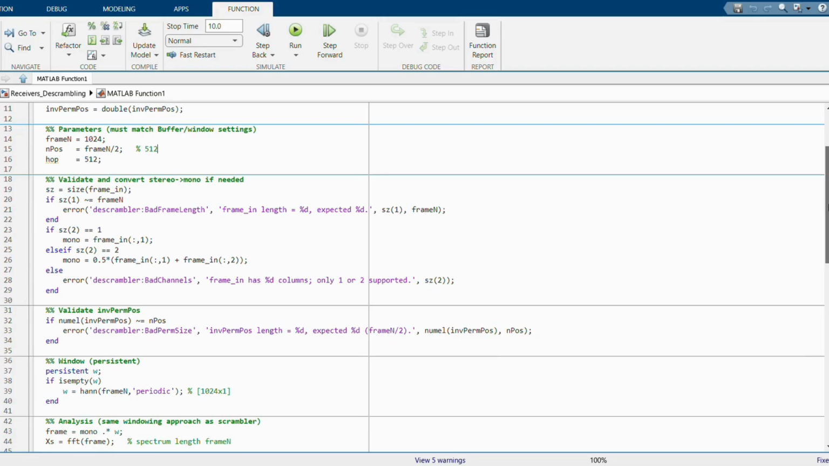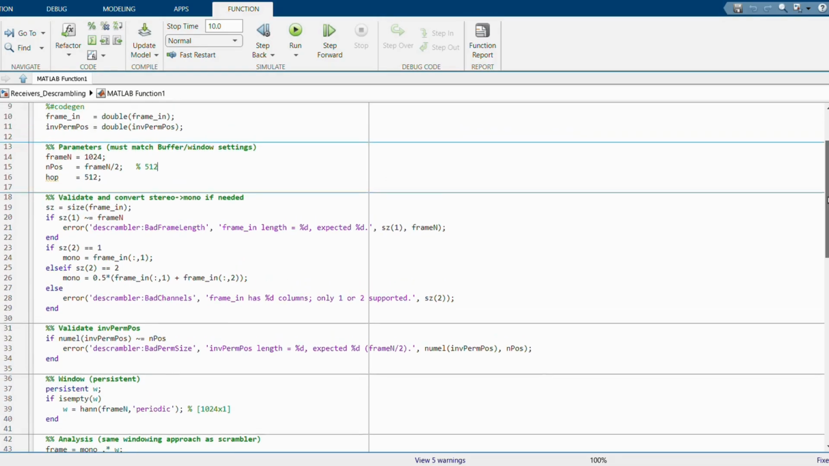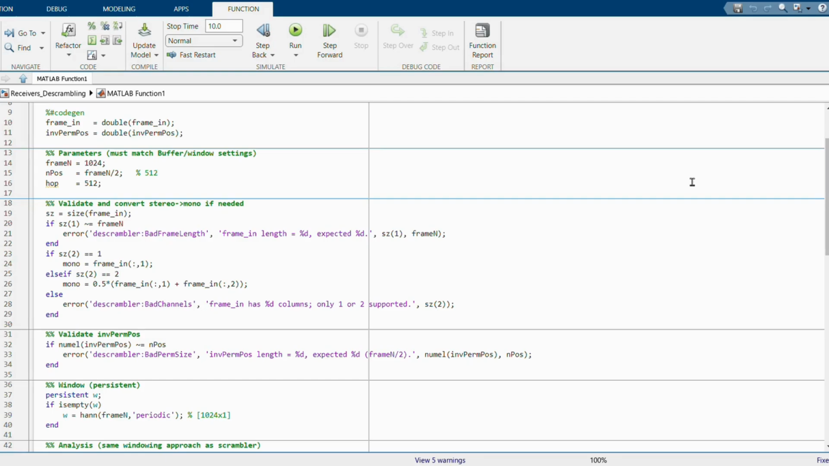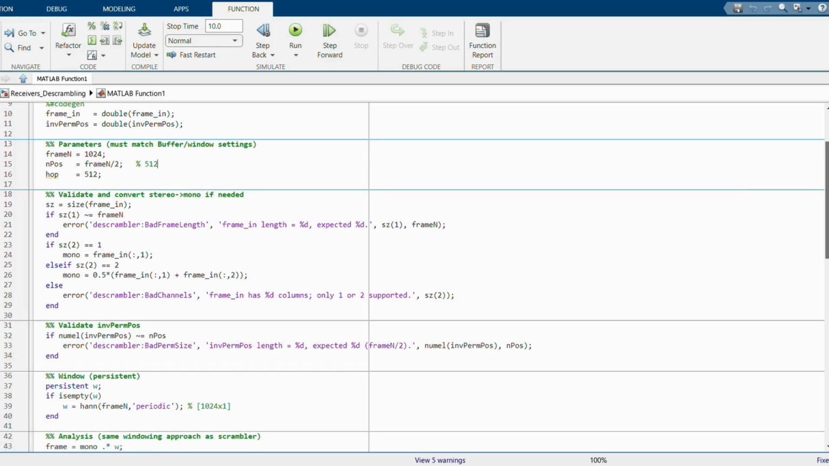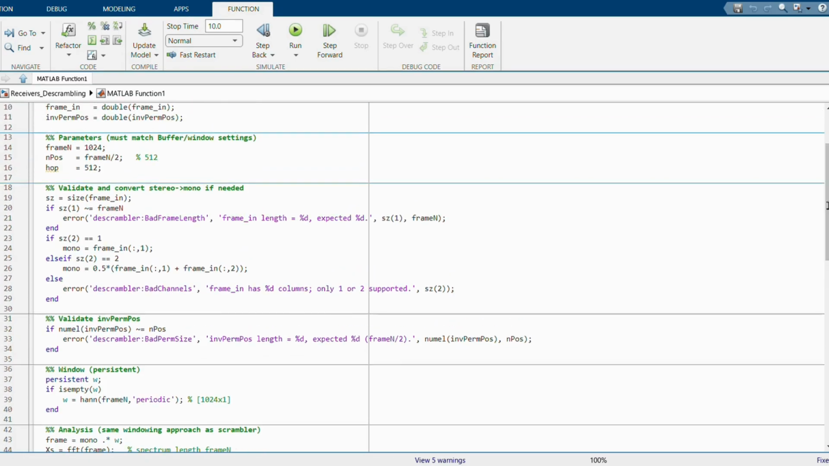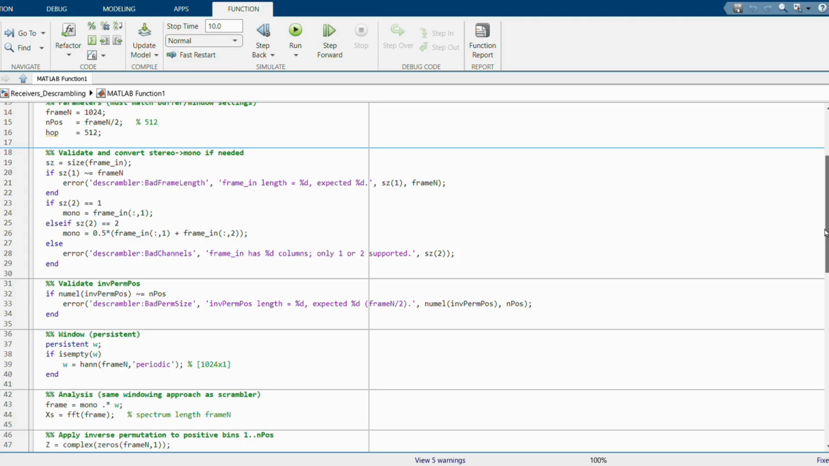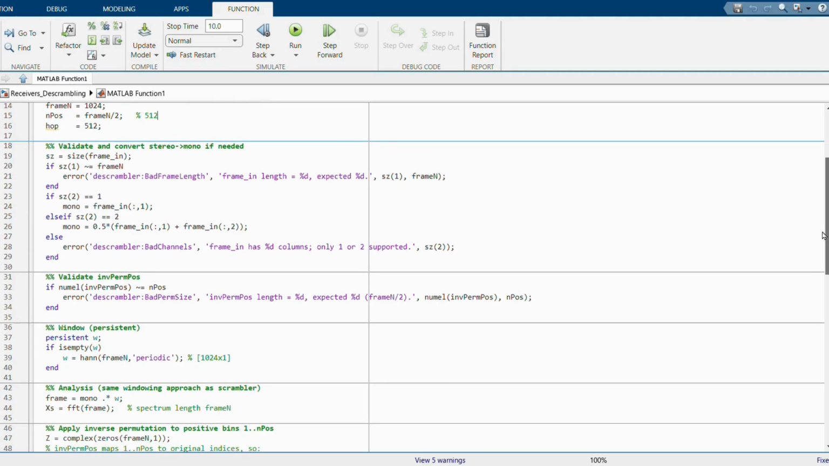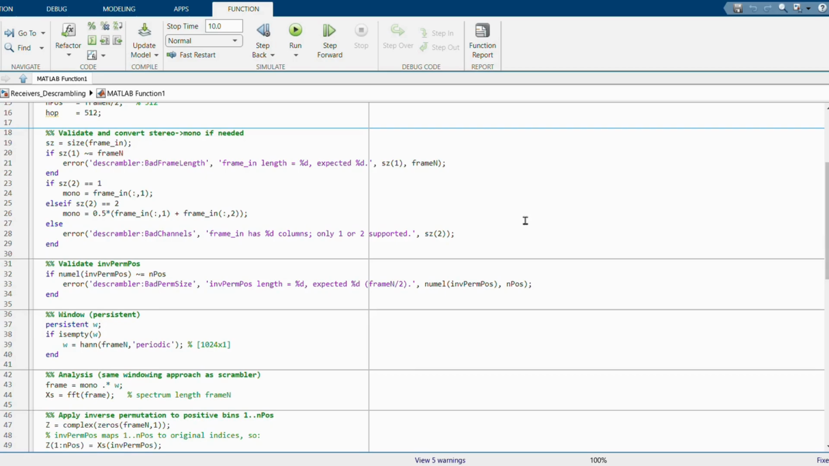The frame size is 1024 samples. The number of bins is 512. Hop size between frames is 512. These values must exactly match with the sender side, otherwise the audio cannot be reconstructed correctly. Next, the function checks whether the input frame is mono or stereo. If the audio is stereo, both channels are averaged into one mono signal. This step simplifies the process and ensures uniform scrambling and descrambling for all types of audio inputs.